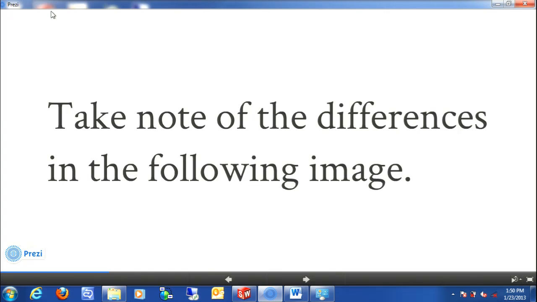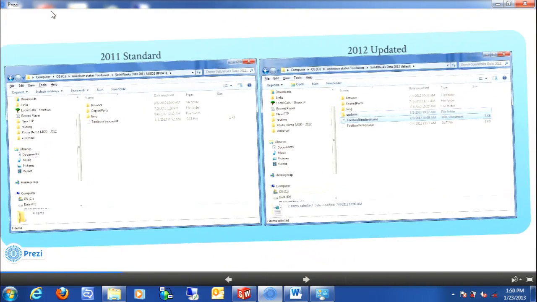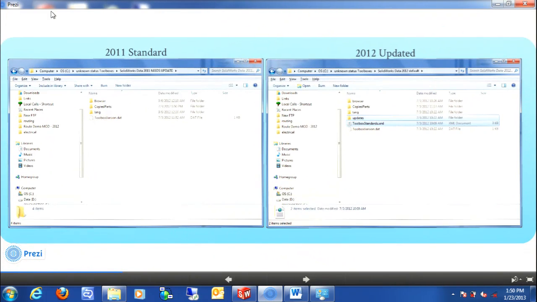Take note of the following image. So SolidWorks, during the process between 11 and 12, they've gone ahead and did a little bit of folder updates. And in here you can see there's a couple different folders that exist in the 12 version versus the 11. The updates folder is information it brings down from your service pack download.